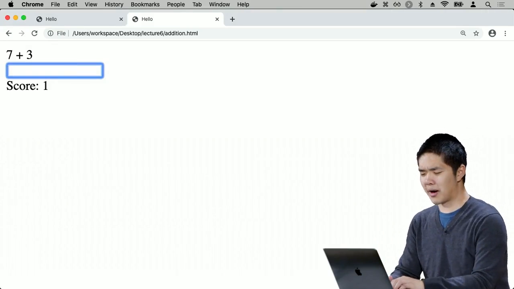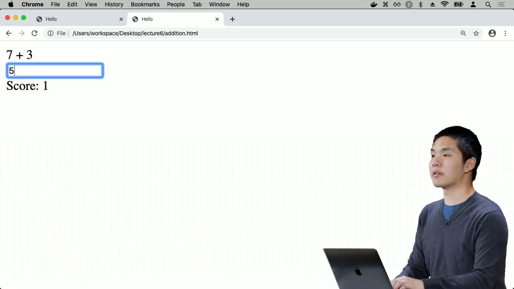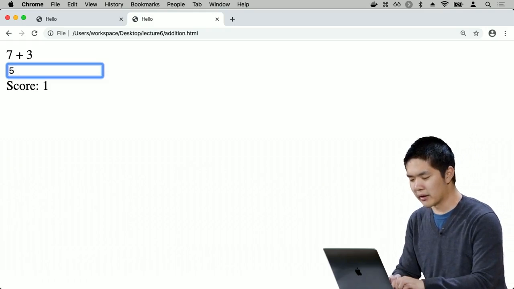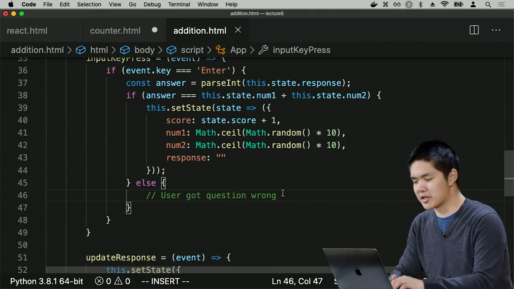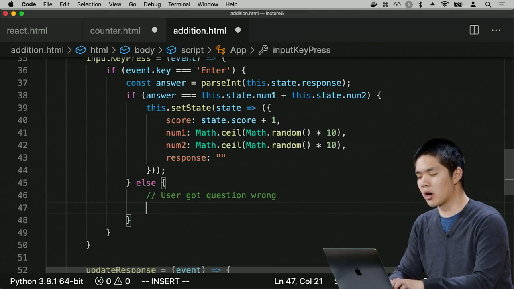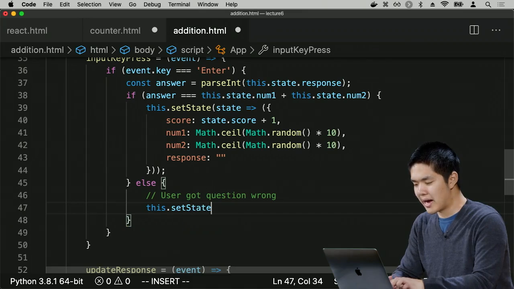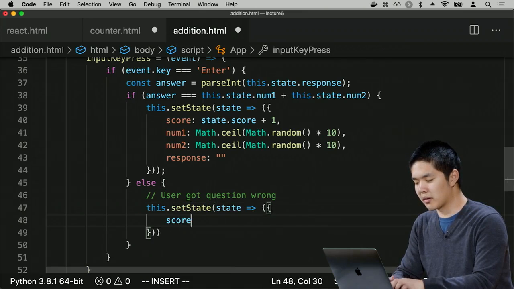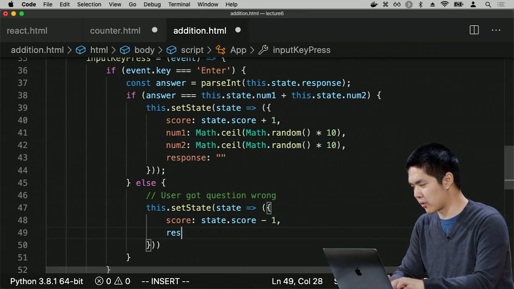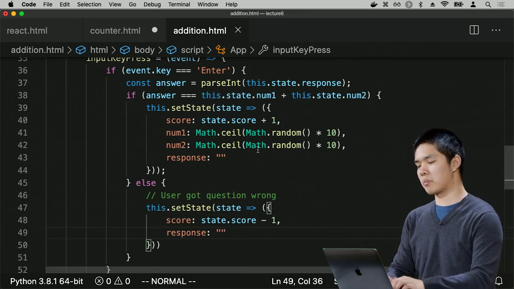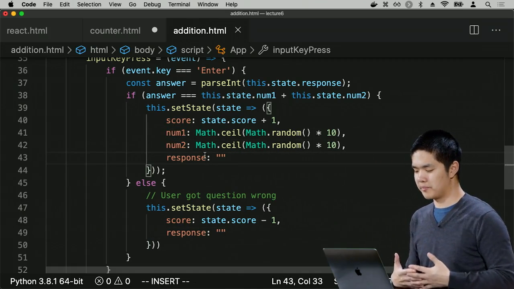What if I type in something incorrect? I type in something like 5, press return. All right, nothing happens at all. And that's what I would expect because the user got the question wrong. I don't change anything about the state. But maybe I do want to change something about the state. Maybe when you get a question wrong, I want to decrease your score by 1. So we could use this.setState, and this time your score becomes state.score minus 1. And for good measure, we'll also clear out the response field. But we won't replace num1 and num2, to give the user another chance to answer the same question.